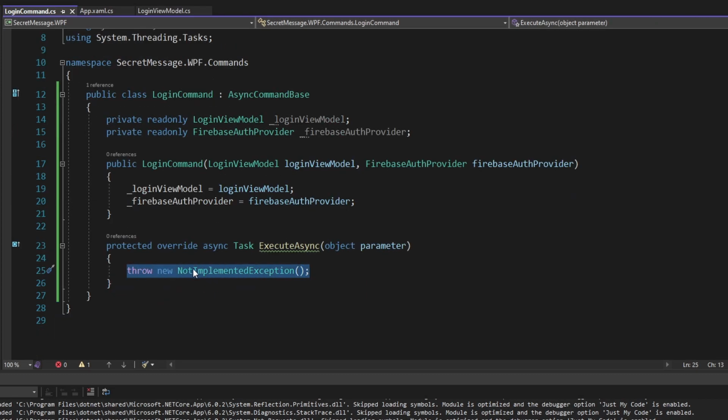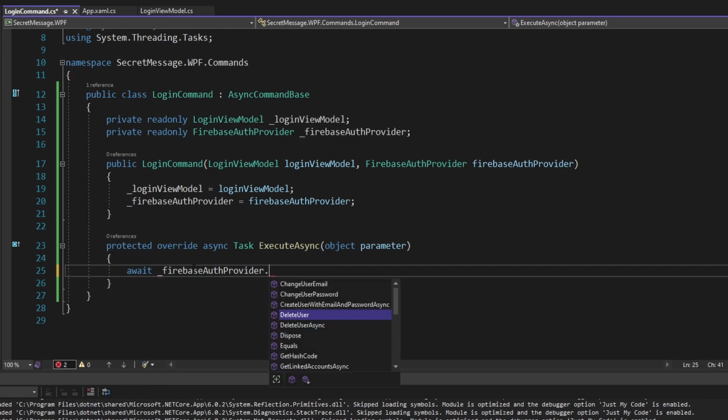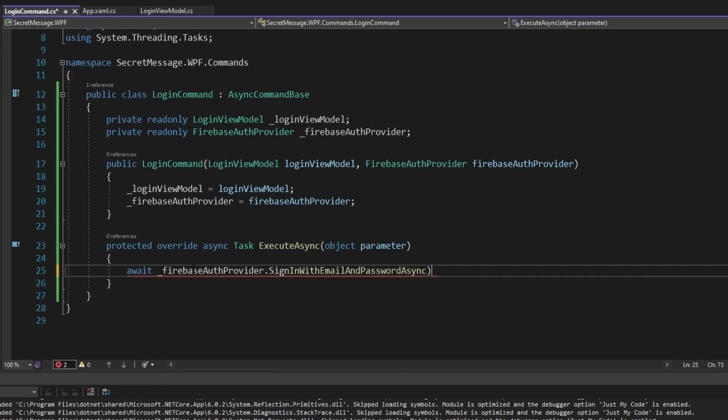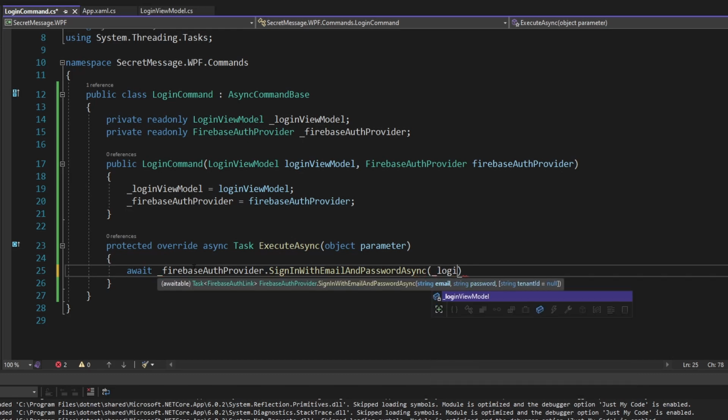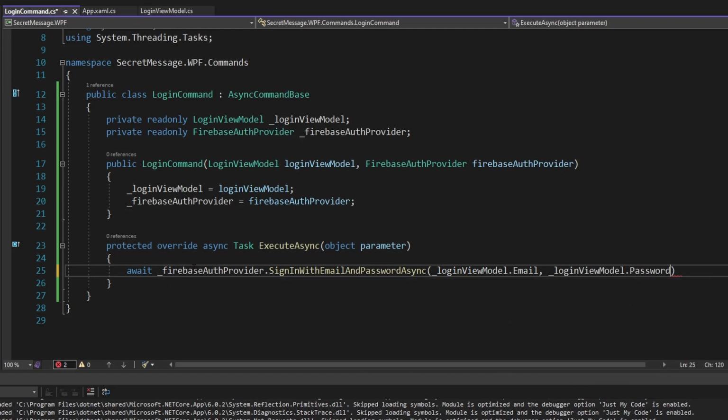Now that we have everything we need, let's simply execute our login. So let's take our Firebase Auth provider and SignInWithEmailAndPasswordAsync using the email that the user typed into the login form, which is on our login view model, as well as the password.